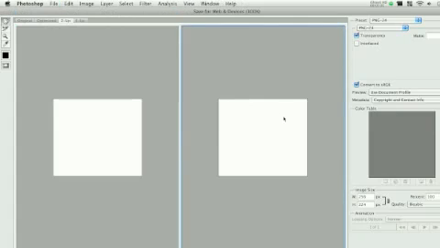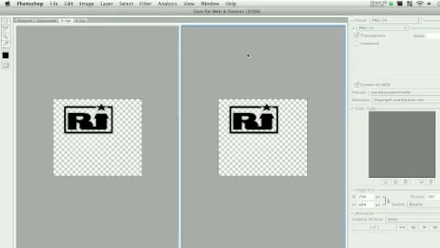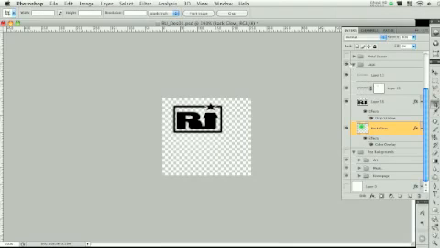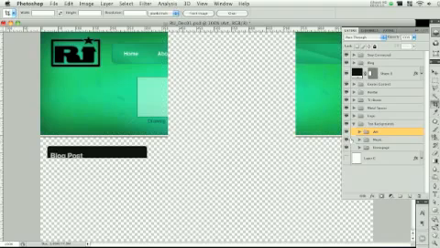So, the same thing, save for web and devices. And I'm going to name this RU underscore logo. Might rename it later, we'll see. So undo that again. Unhide everything.